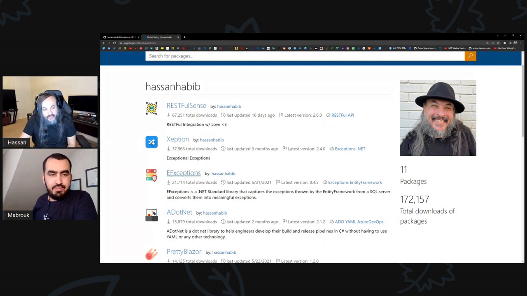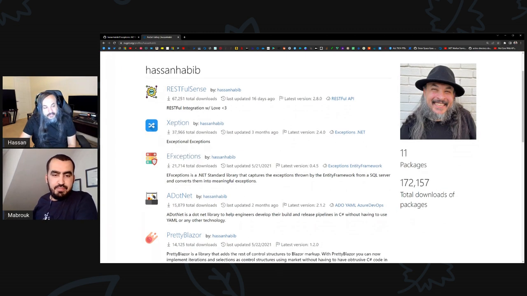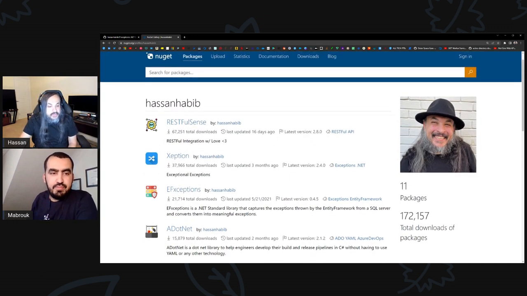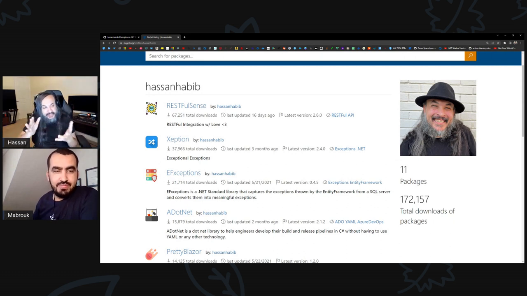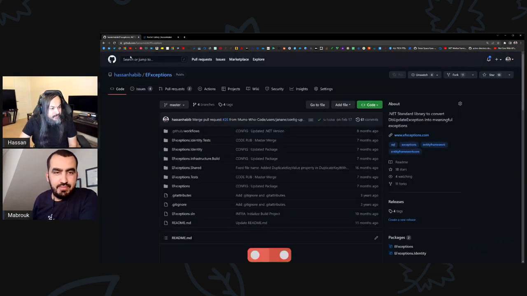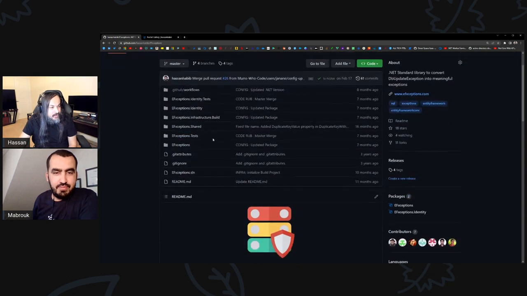I think the reason for this is the first of all, adoption, but also more importantly, how many people are using SQL versus Cosmos? How many people care about getting exceptions? Most of these libraries are giving you more than just one thing. RESTful Sense is giving a lot of things, like the serialization, the problem details, the codes that you don't have out of the box in ASP.NET Core.